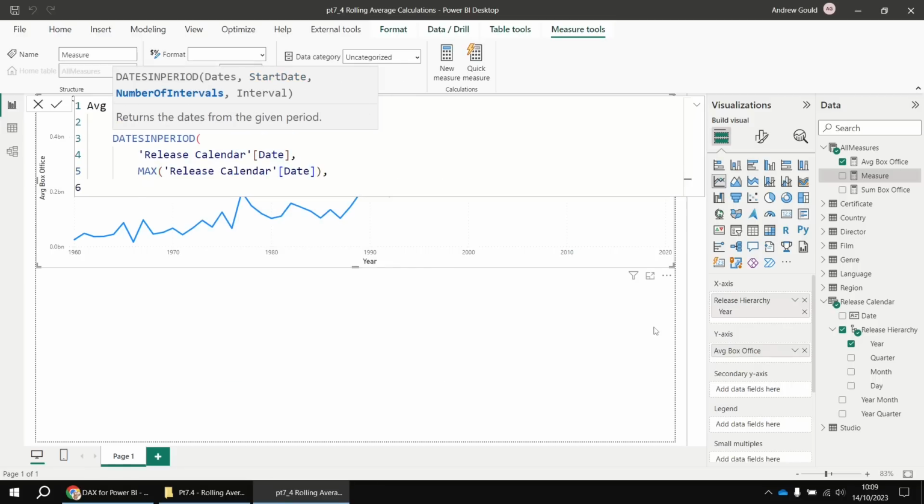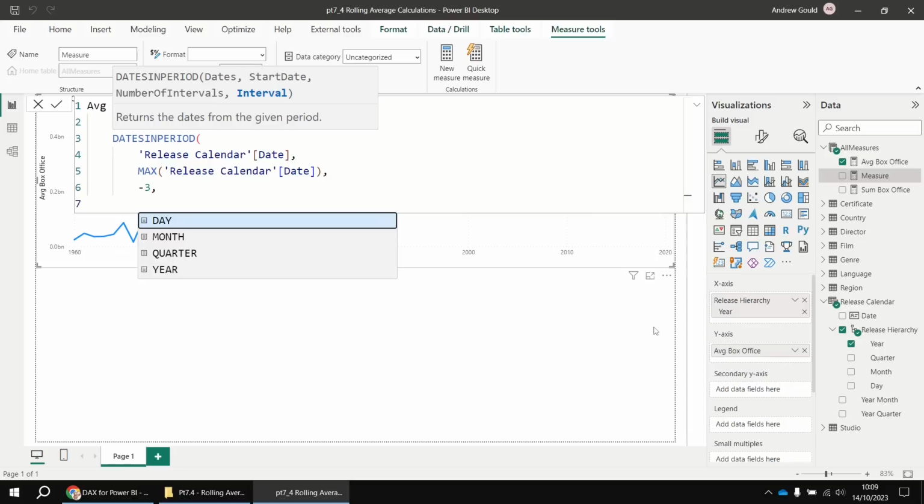Then I can specify how many intervals I want to incorporate. So I can go forwards or backwards with positive or negative numbers. I want to go back 3 years from the end of 2016. And then the interval allows me to specify the units of time that I move. So as I say, I want to go back 3 years. So I'll pick year for the interval.